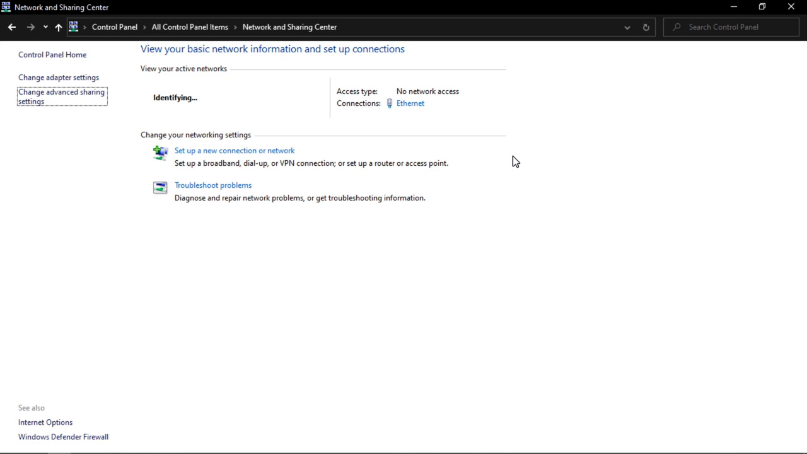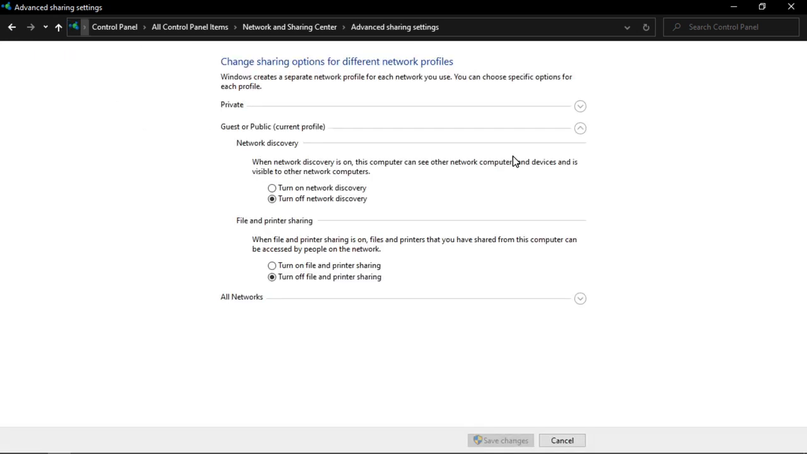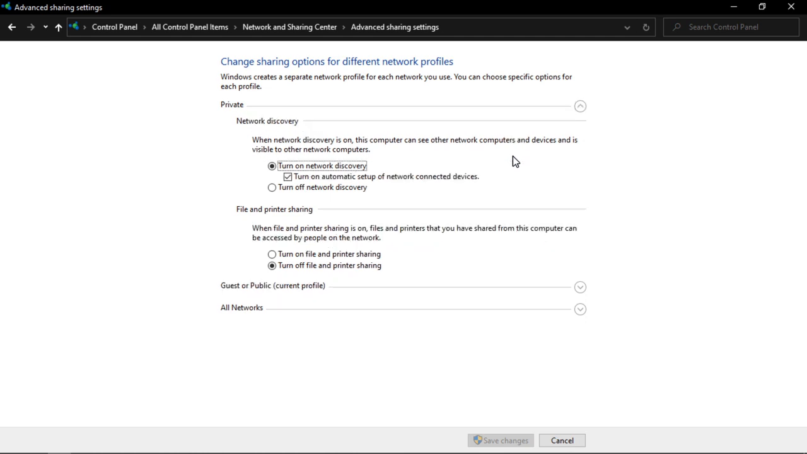Go to Windows internet settings, change adapter settings in Control Panel, then change advanced sharing settings. Search for the private profile in the search bar, under guest or public and current profile. In the private profile, turn on network discovery.